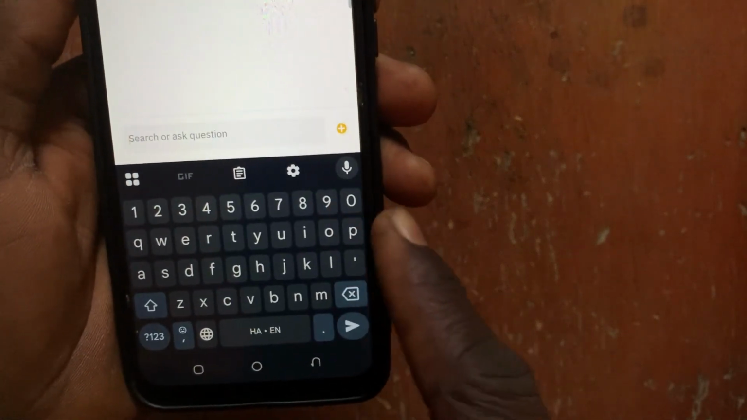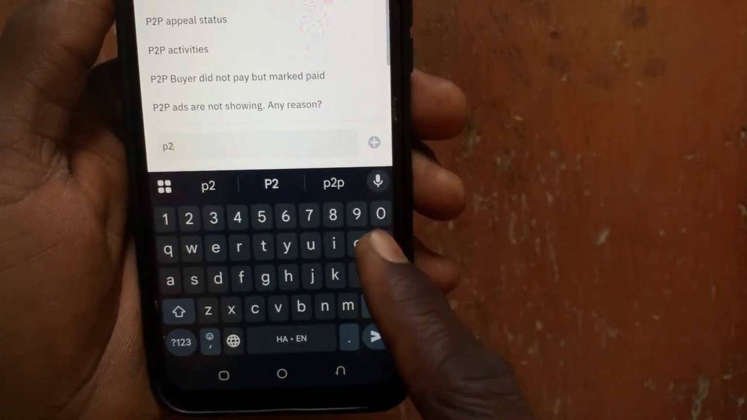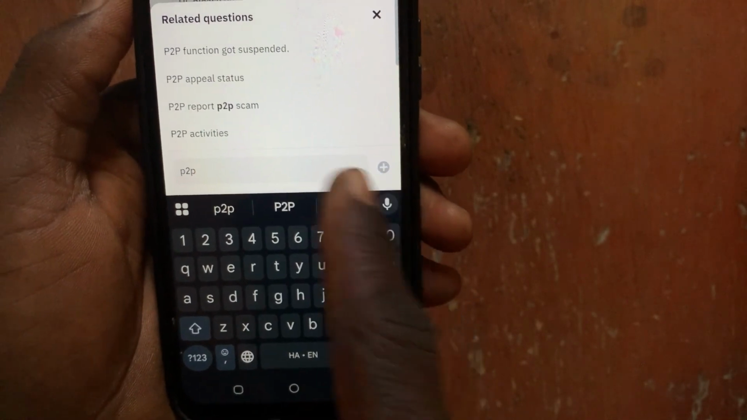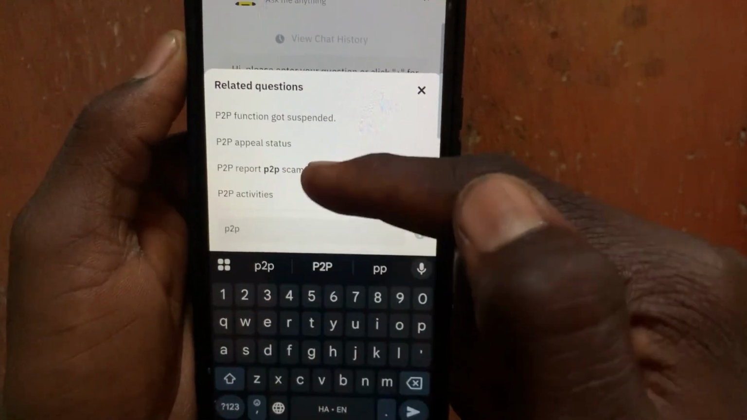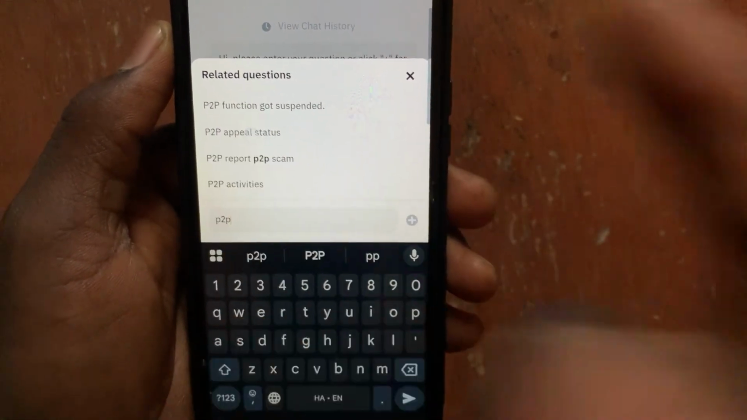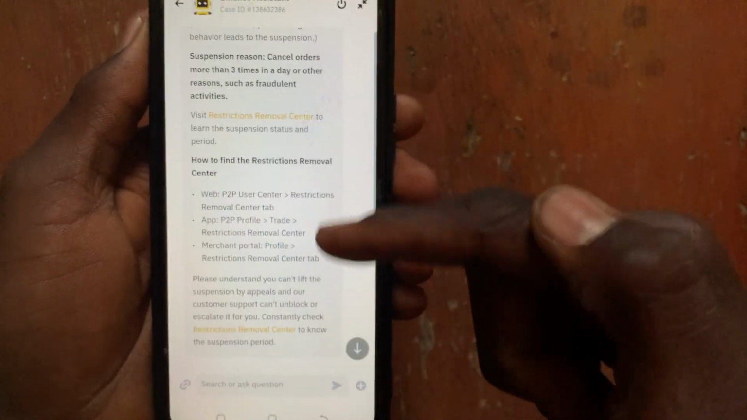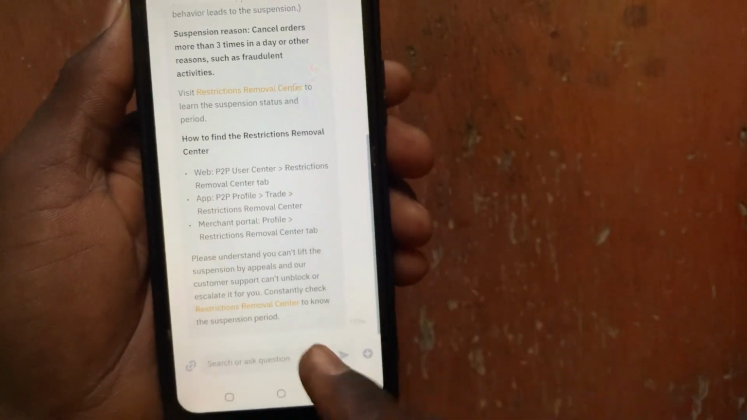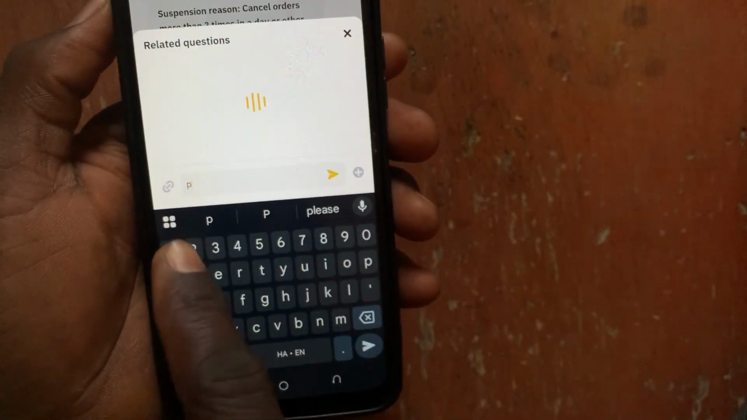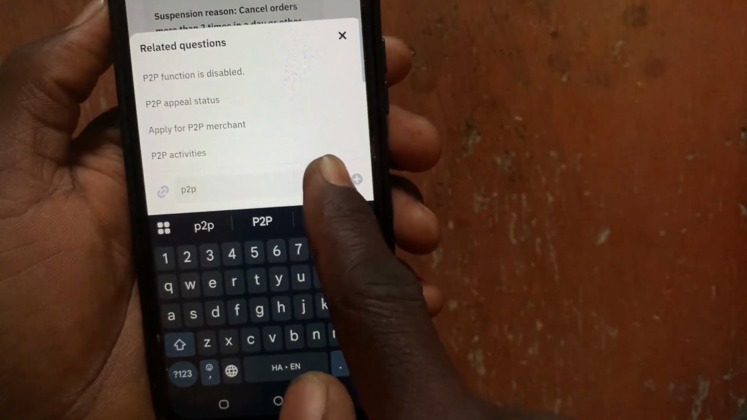In this option, tap on this section and type in P2P like this. Just type in P2P. After you type in P2P, select one of these options that it gives you. Just tap on this one. Now it will give you a list of information like this. Scroll down. After you scroll down, type in P2P again, P2P, and tap on this send.